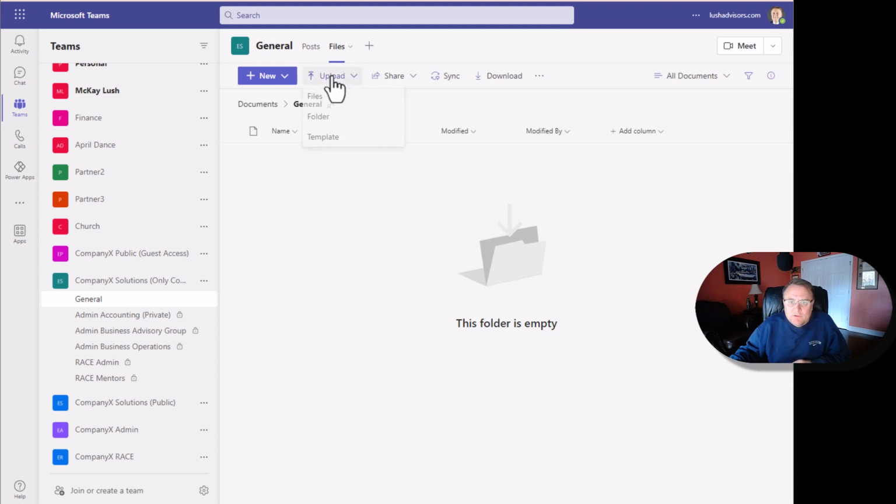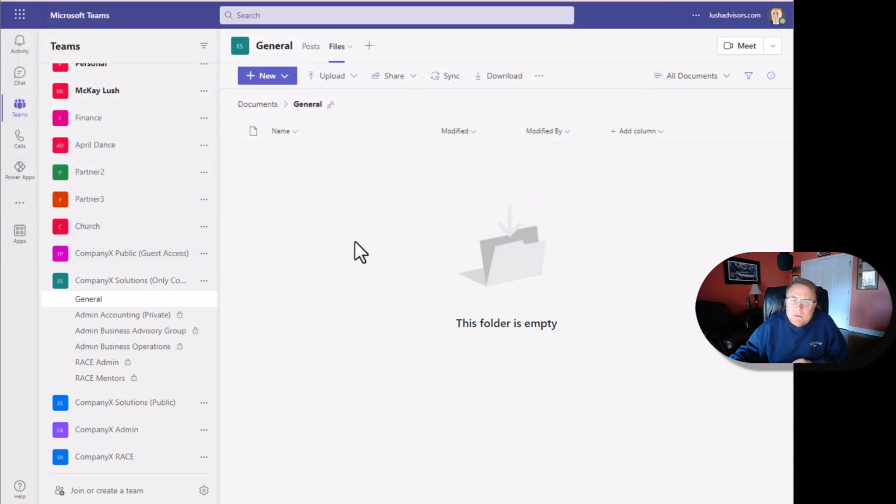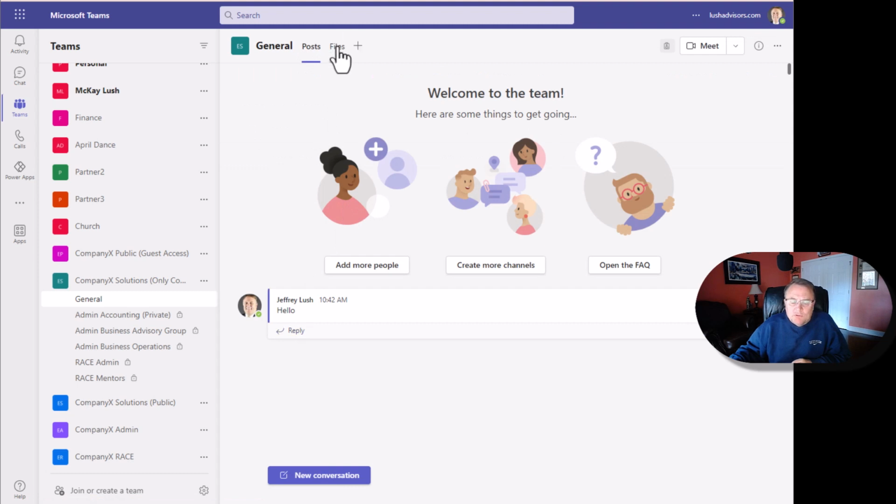There are no files. Let's go ahead and just upload a file here to general. We're going to click on files there, and we're just going to say, discovered action. We're going to drop that file in there. Notice here it says it loaded it, no problem at all. We're going to go ahead and go back over to posts. We still have the post, we still have the file.